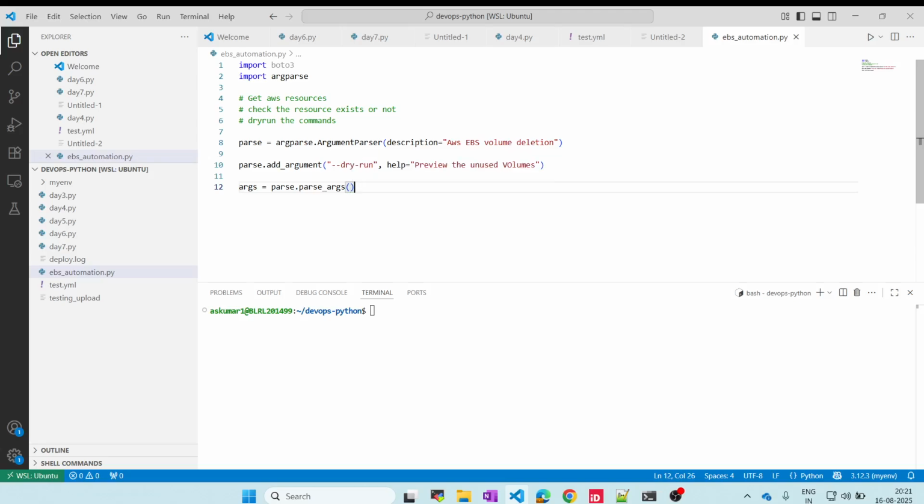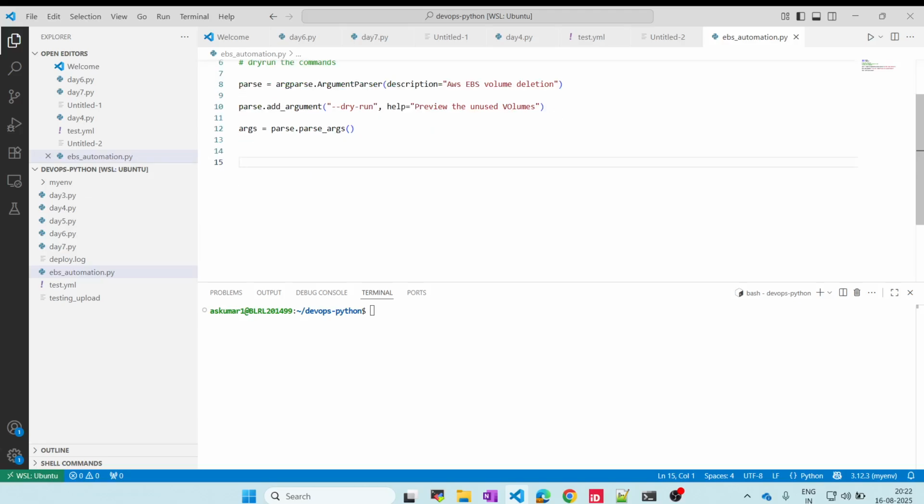So this is done. Next step, the parser we have done. Now we have to use boto3. In case you do it like this, it is like commenting. So now we will use boto3 commands.